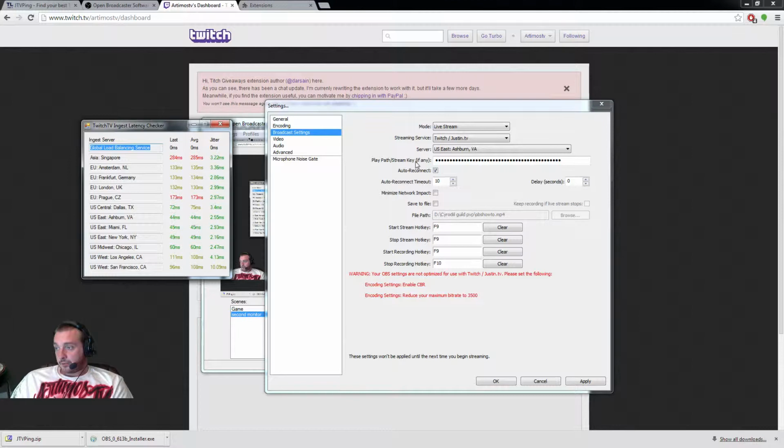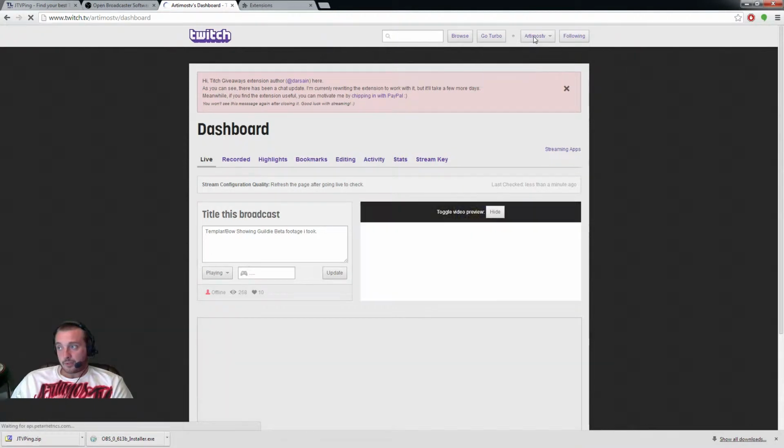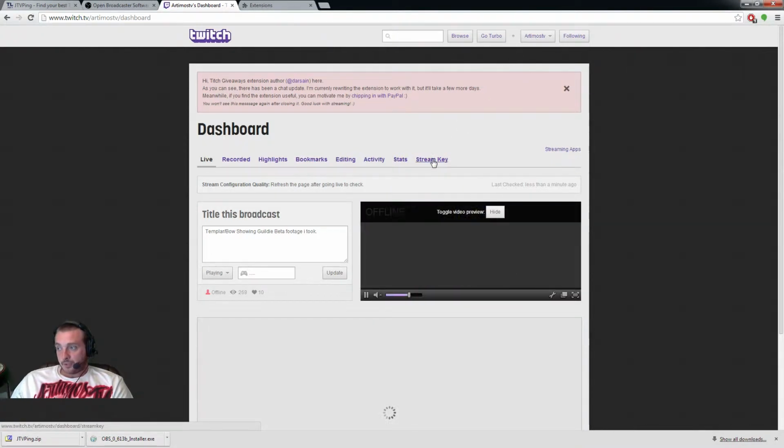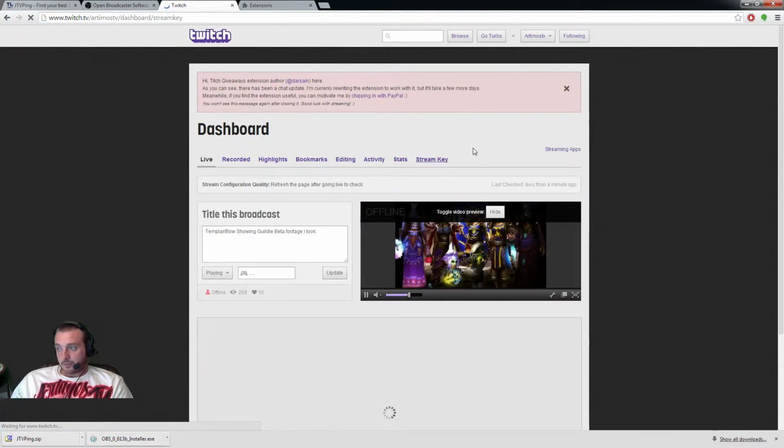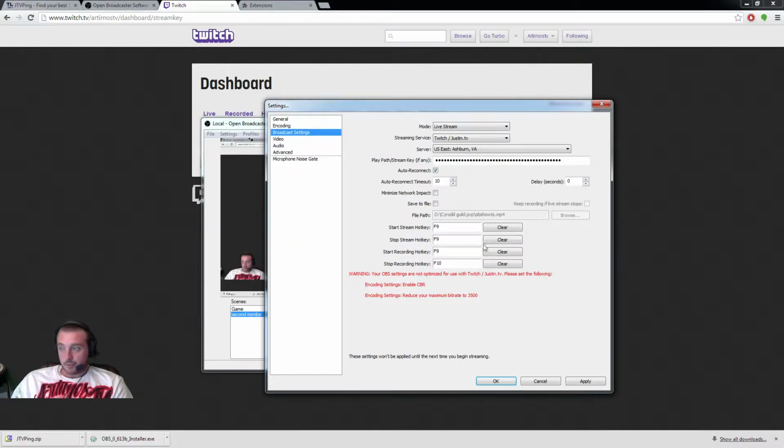And next is your stream key. If you go to your dashboard, settings, dashboard on Twitch, you'll see stream key. You hit the stream key, it'll bring you to this screen, and you just hit show key, and it'll show you your key right here. Just copy and paste it right back into OBS. Leave these alone, auto reconnect, leave all that alone.